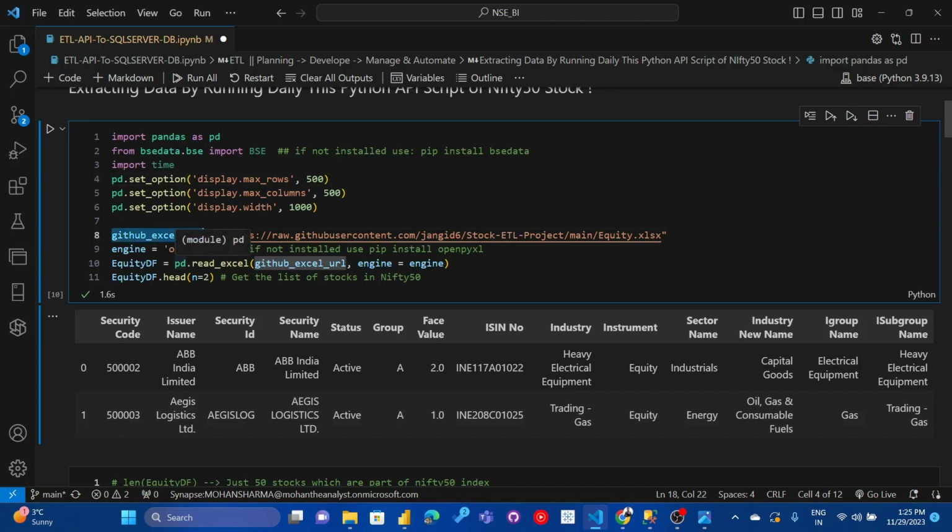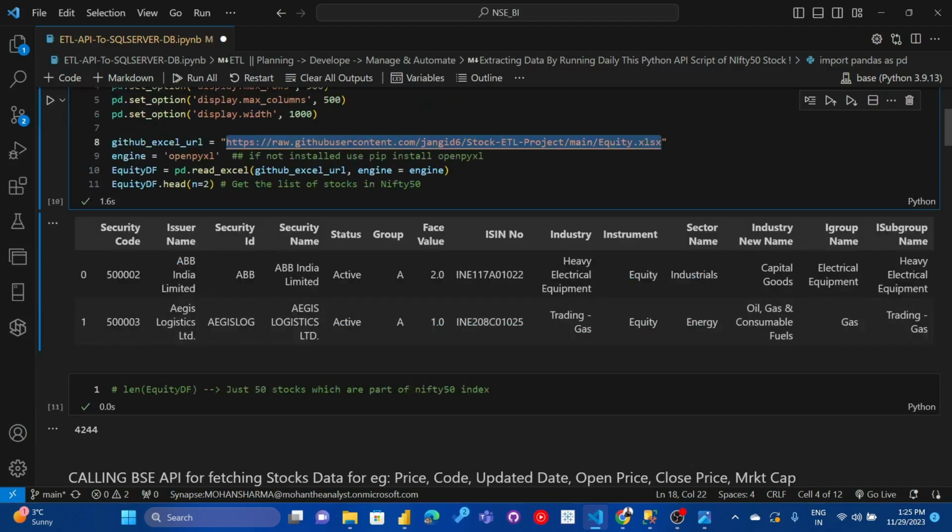And I have uploaded this Excel sheet, which I have downloaded and shown you, to my GitHub, and I'm directly reading from there. I'm going to provide links. Don't worry about it. Just stay and focus on what we are actually doing. So stay with me on this video. I'm reading my data into the equity DF data frame.